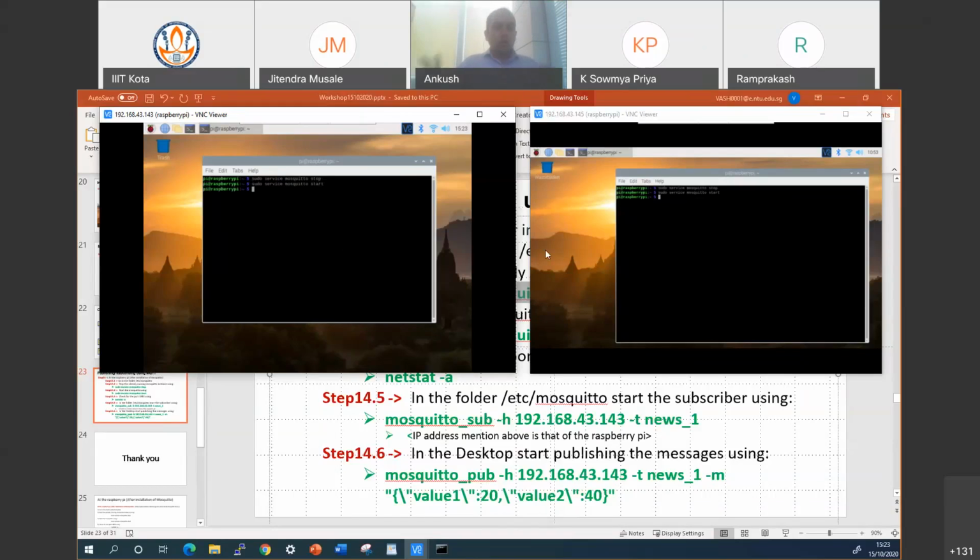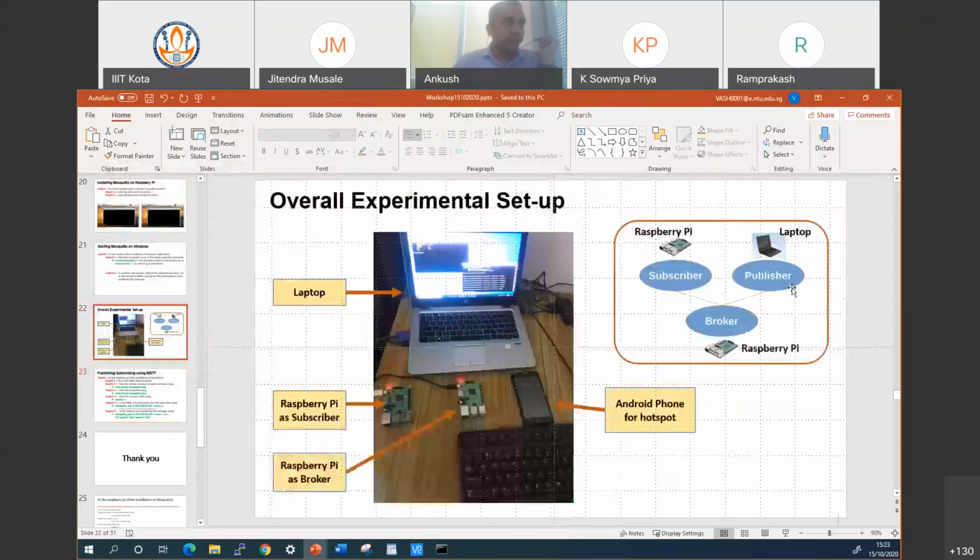Okay. So now after slide number 23, my Mosquito service is enabled in all three devices. What are those three devices? These are the three devices, right? Now let's see how the message transmission takes place.